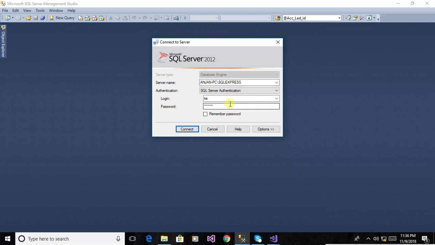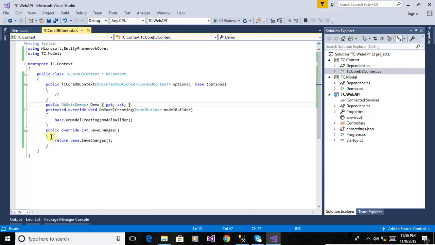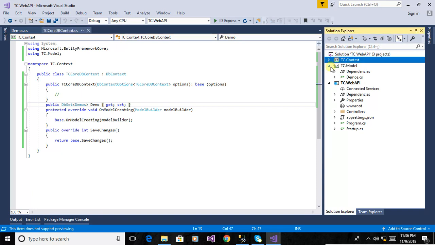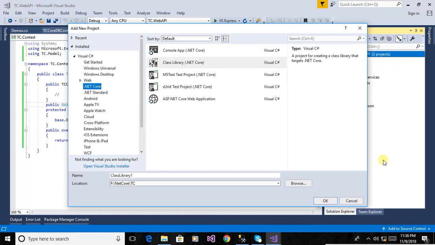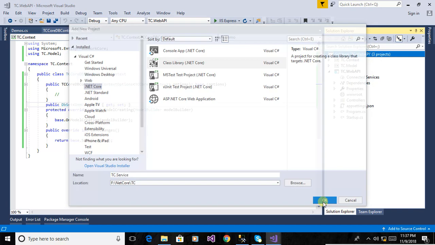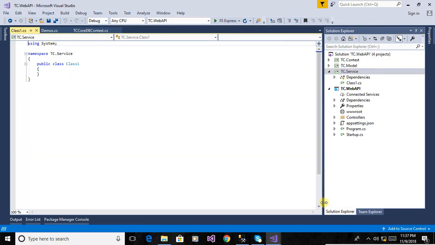Here I am opening SQL Server to check the schema. Now you see the projects: tc.context, tc.model, and tc.web API. There are three projects, and we will create another project for the service, which will communicate with the other projects too. There are the model and context projects, and we are defining tc.service. We have already created the new project tc.service.